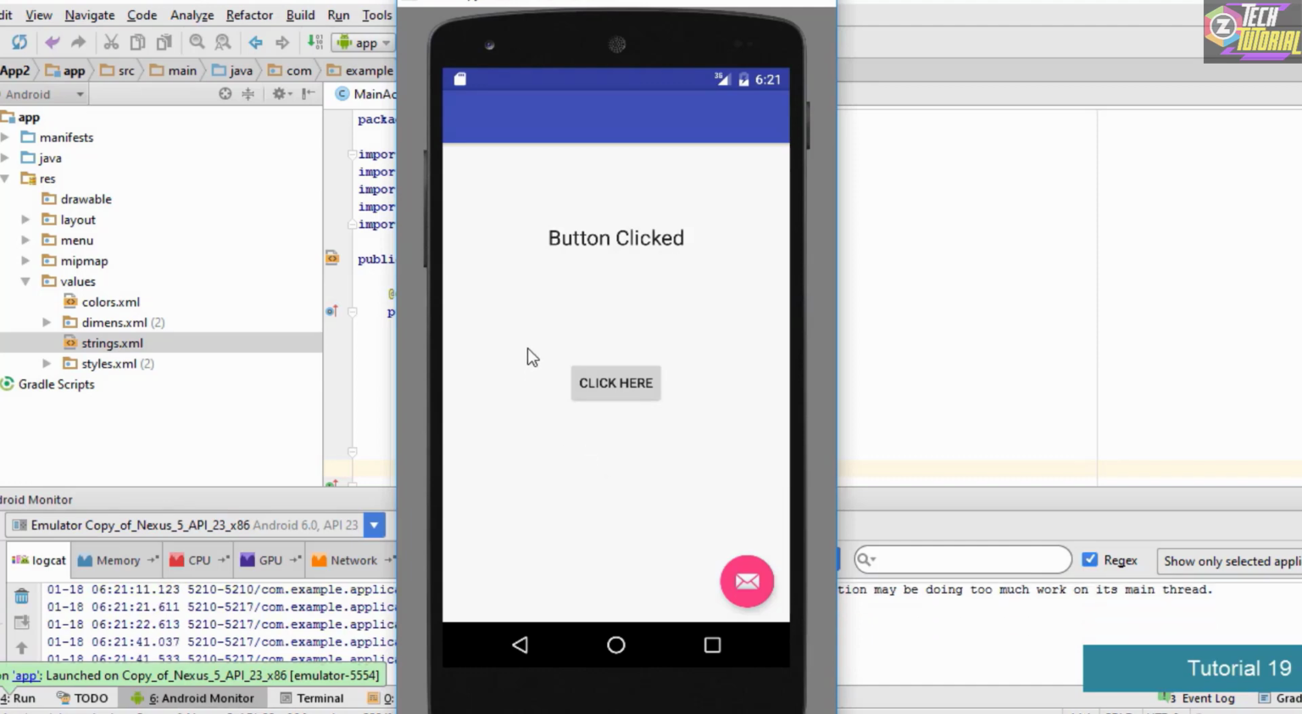So basically we are successful in creating an action listener for this button right here. So when we click the button, the text right here changed. So we are successful in creating our application.